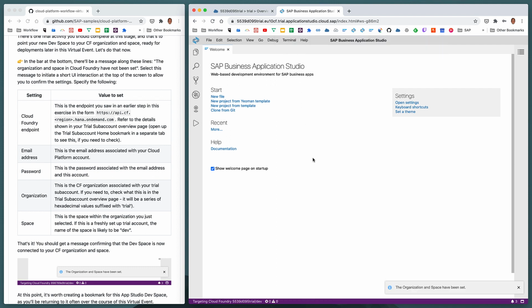So at this stage, we're authenticated with the Cloud Foundry endpoint. We've selected an organization, and within that organization, we've selected the space, which is the dev space. And now we can see that the organization and space have been set.